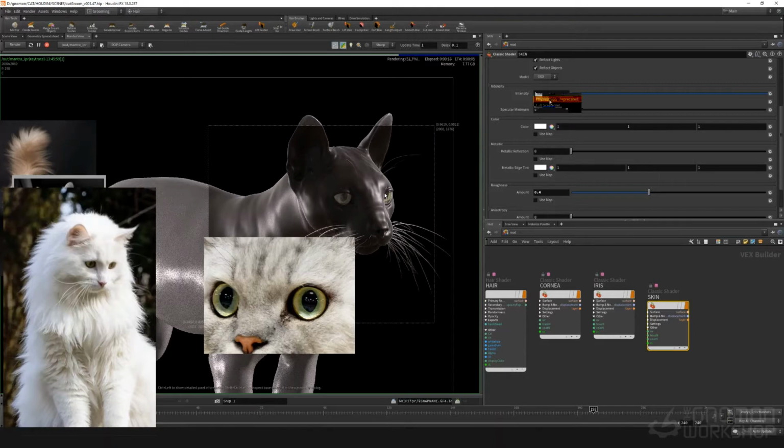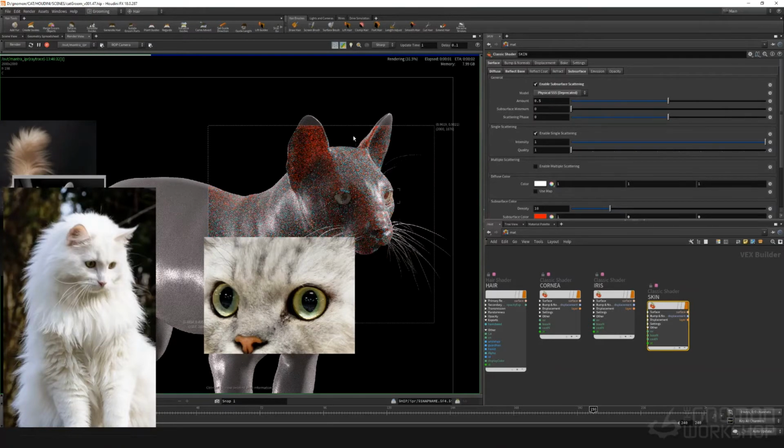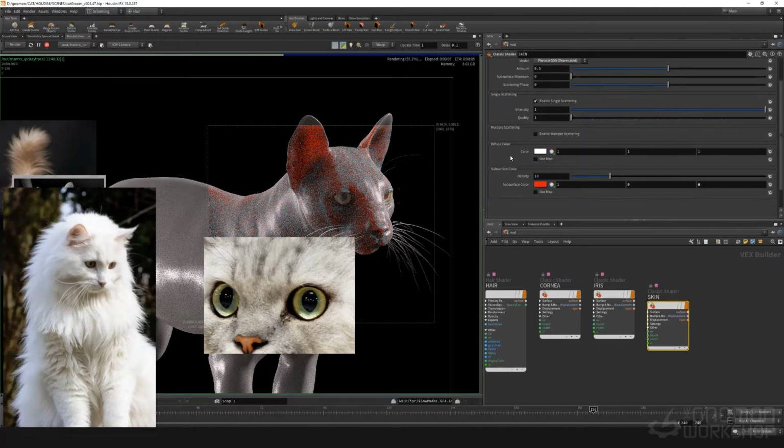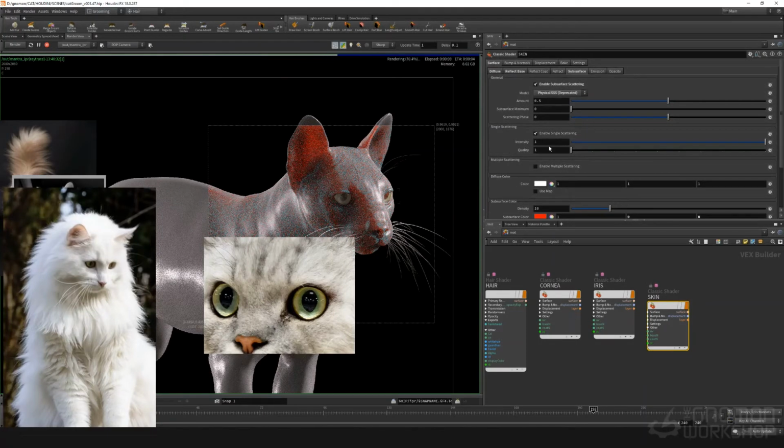When it comes to the subsurface scattering settings, it can be quite time consuming. Some are more time consuming than others. I like to go with the deprecated one, the physical SSS.